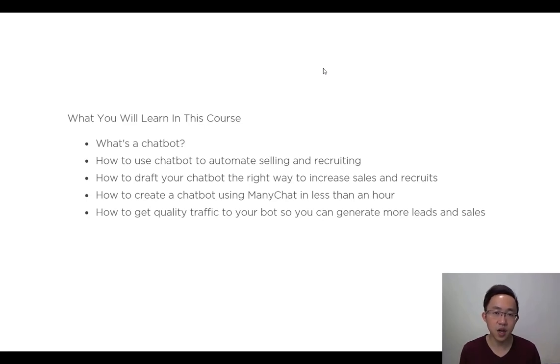It's software online which you can use. It's very simple. It will help you set up a chatbot in a very short amount of time, right? In less than an hour. And lastly, you will learn how to generate quality traffic to your chatbot, so that you can generate more leads and sales. Because if you have a bot but it's not talking to anyone, it's not gonna generate leads and sales for you, right? So we want to learn how to generate some traffic to your chatbot, so that you can continuously generate leads and prospects for your network marketing business, right?